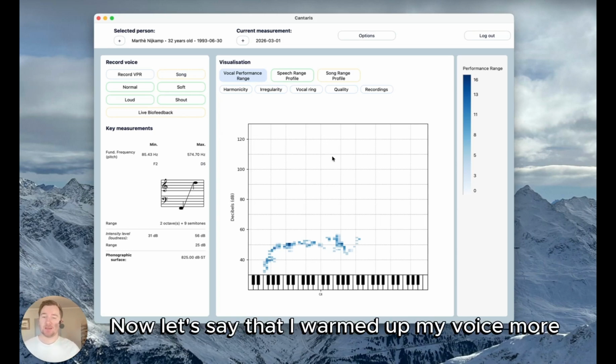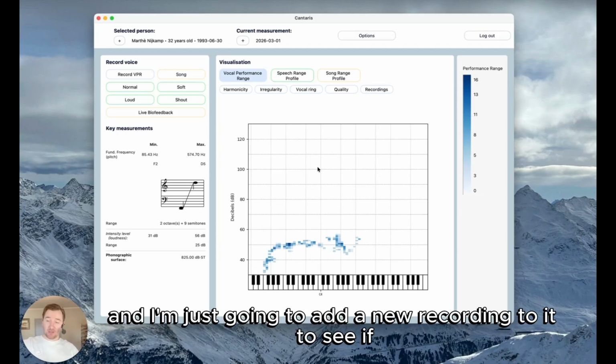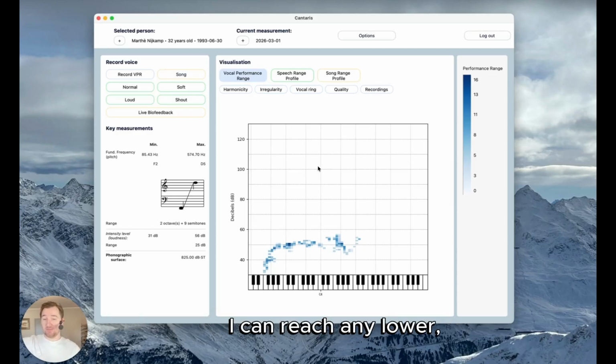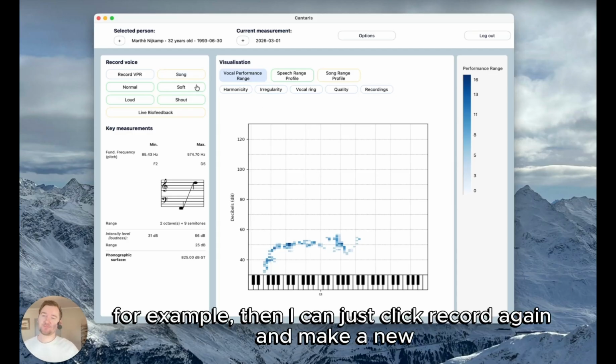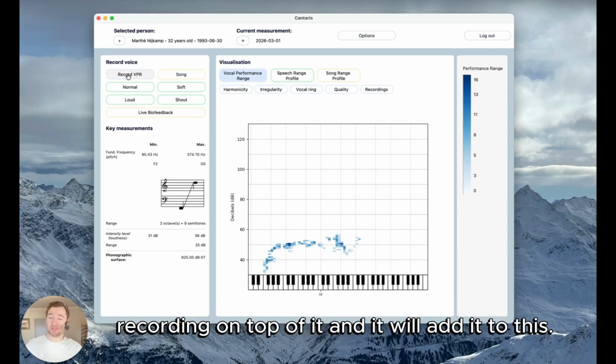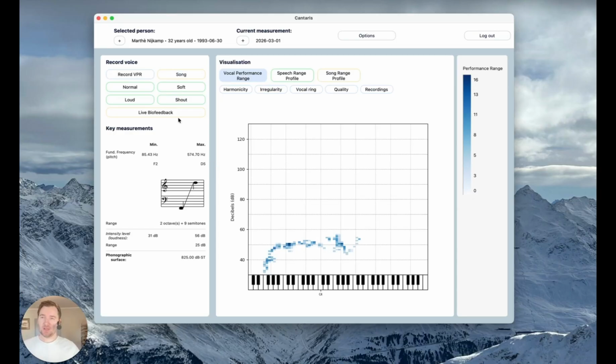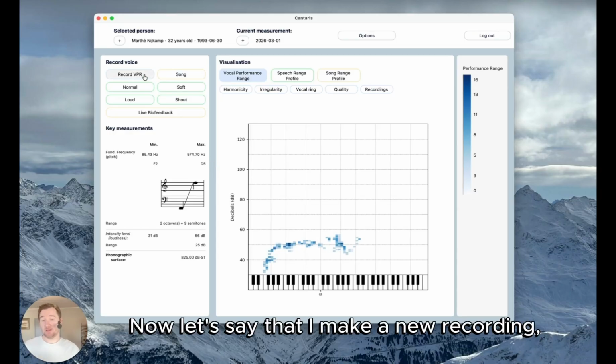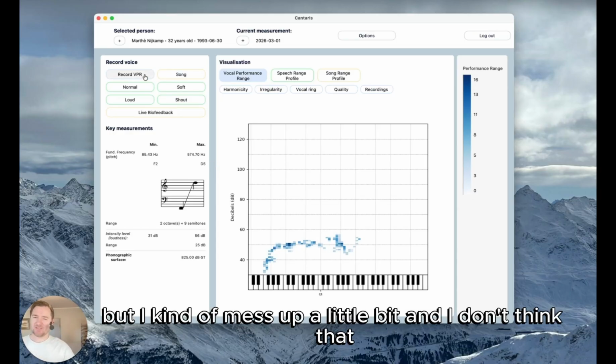In this try. Now, let's say that I warmed up my voice more and I'm just going to add a new recording to it to see if I can reach any lower, for example. Then I can just click record again and make a new recording on top of it, and it will add it to this.